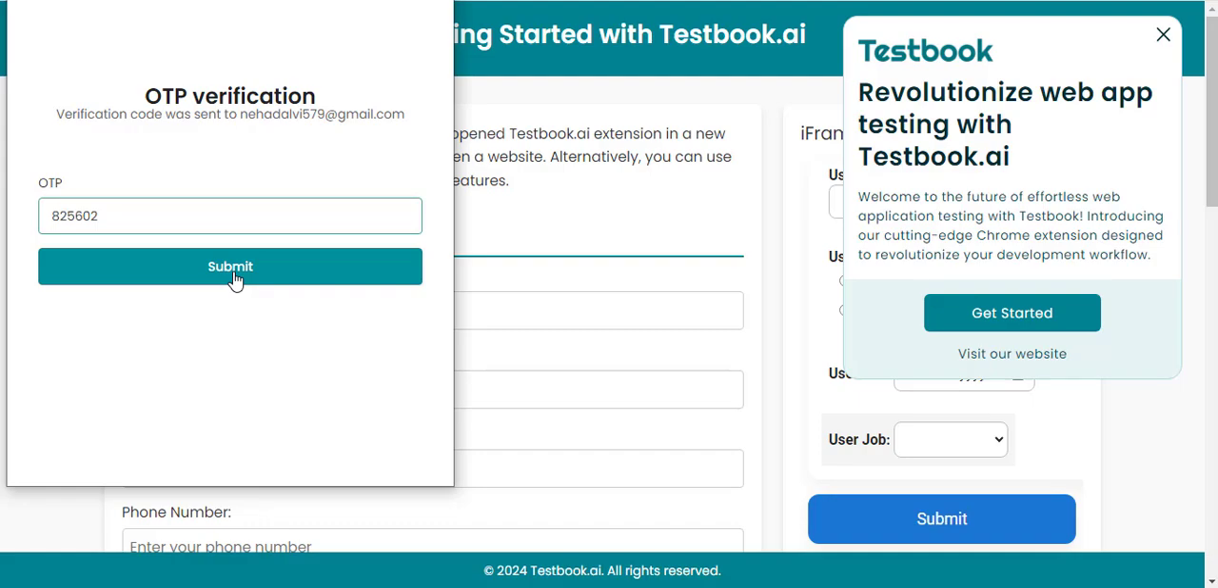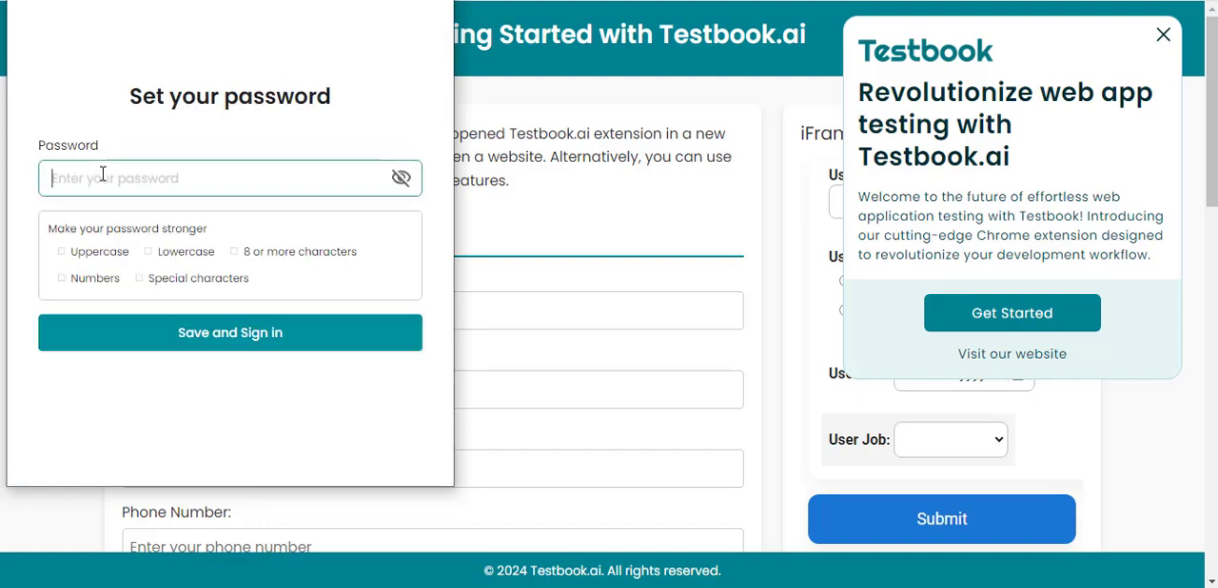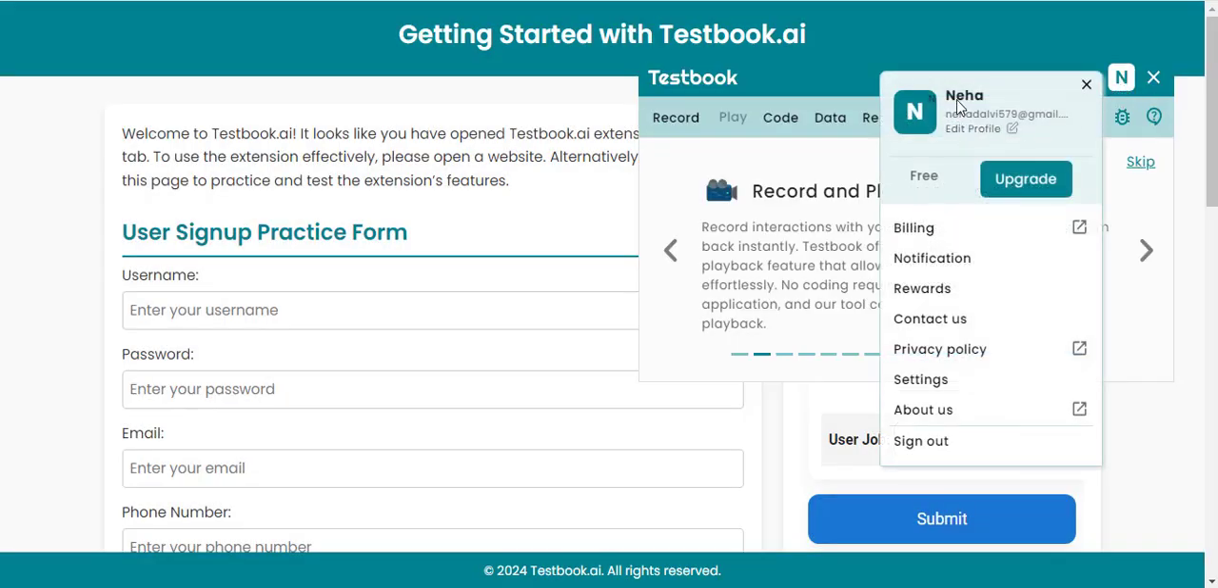Once you verified the OTP, it's time to set a password. After setting your password, tap Save and Sign In. You'll see a success message. You're now signed in and ready to explore Testbook.